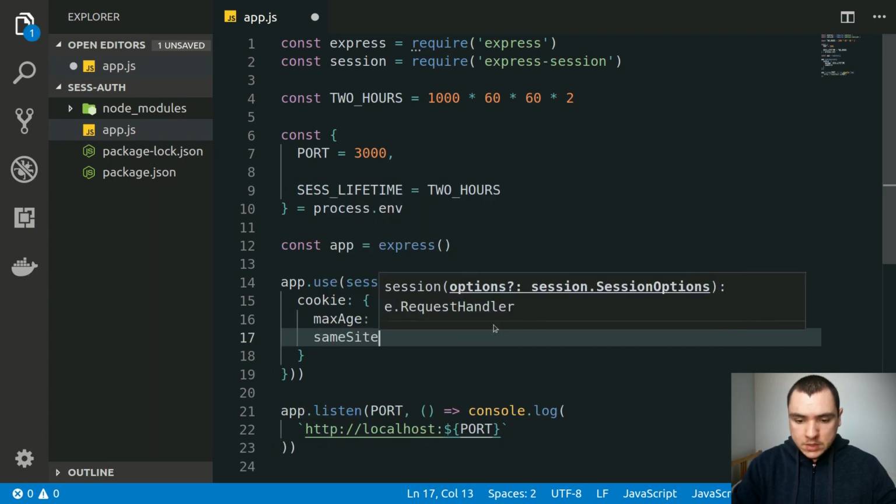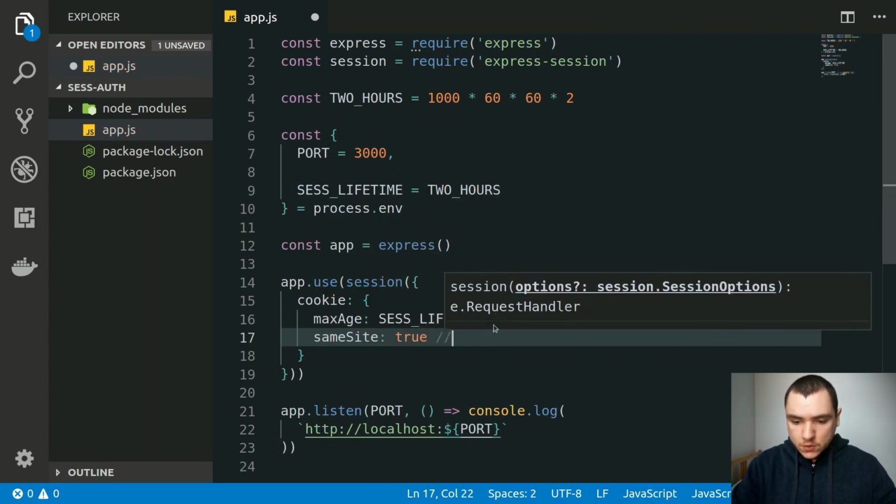I'm going to put in same site. We could set it to true. We could, of course, also set it to strict. This is going to have the same implication or effect in this case.